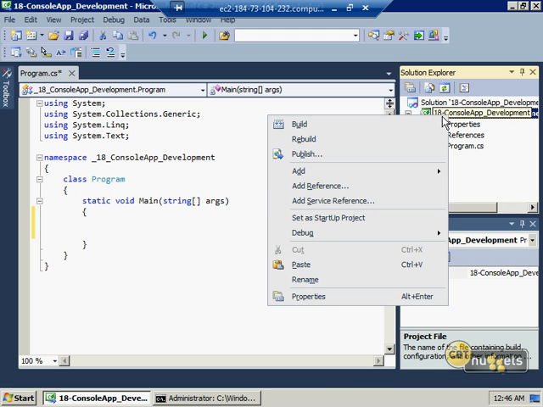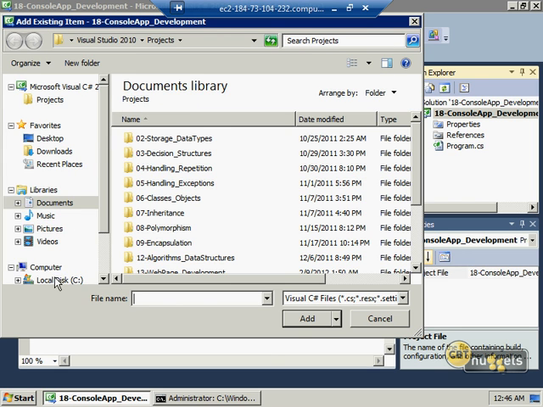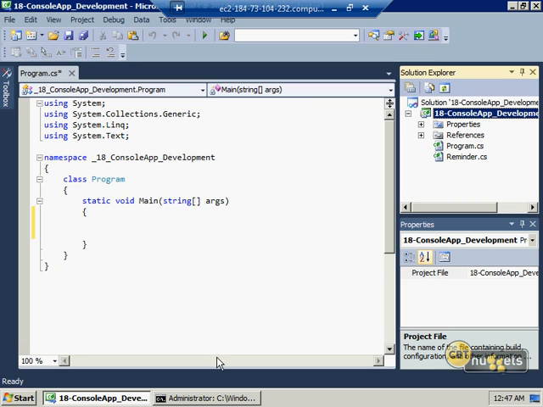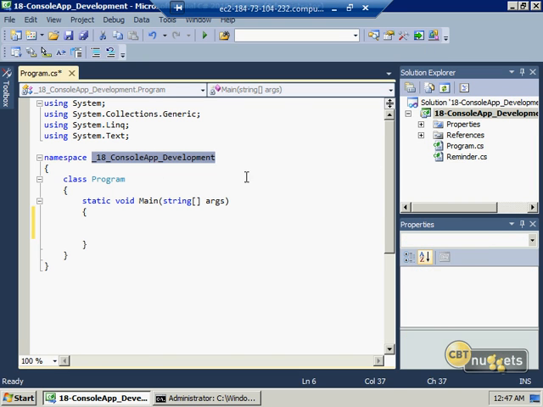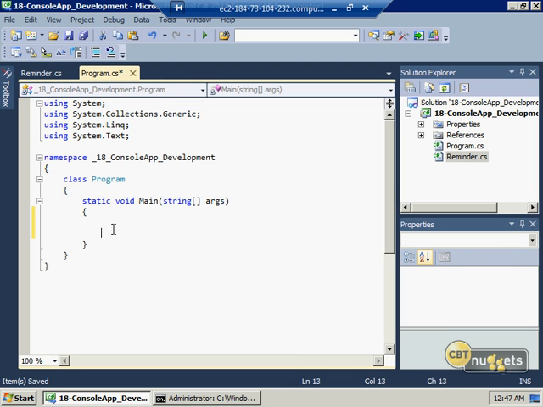So I'm just going to right click on our project, hit add, existing item, and I placed it inside of the C drive here, our reminder.cs. So here's our reminder class, and when we pop this open, I'm just going to copy the namespace here so we can work in the same namespace, and now we can utilize this reminder object or class within our program. All right, so we're all set up.